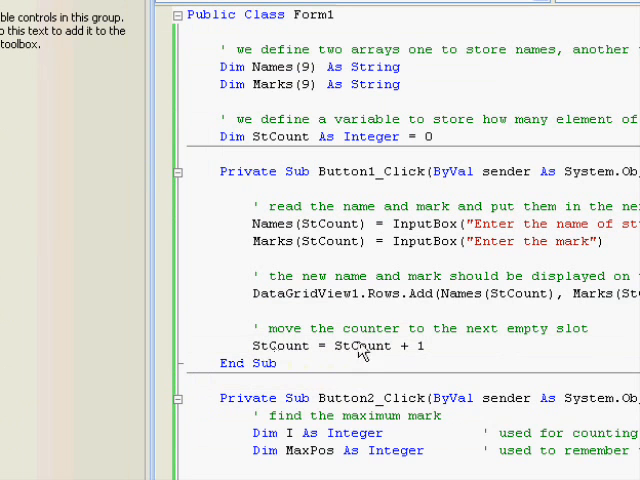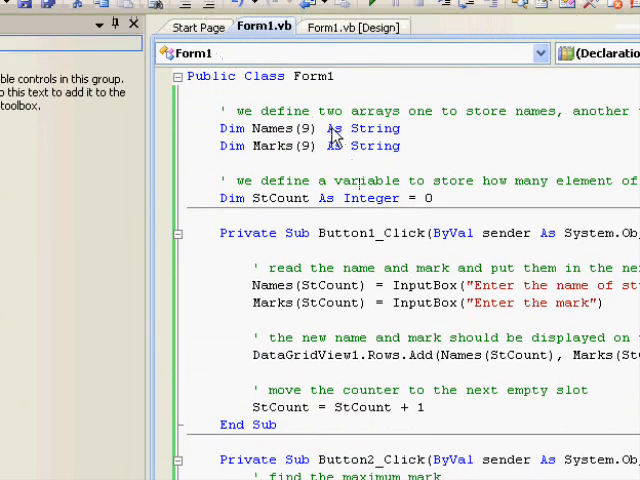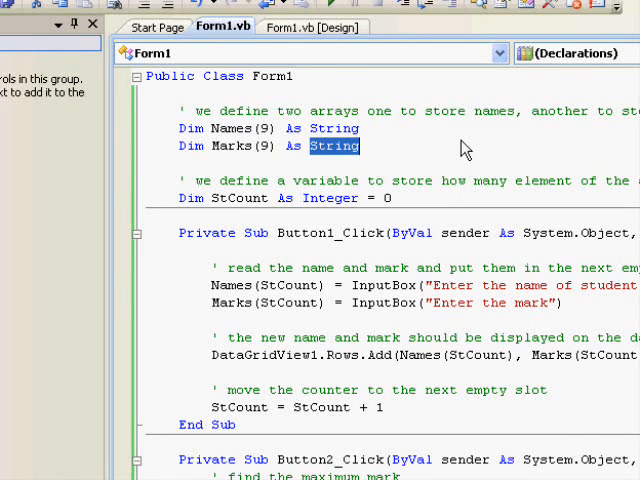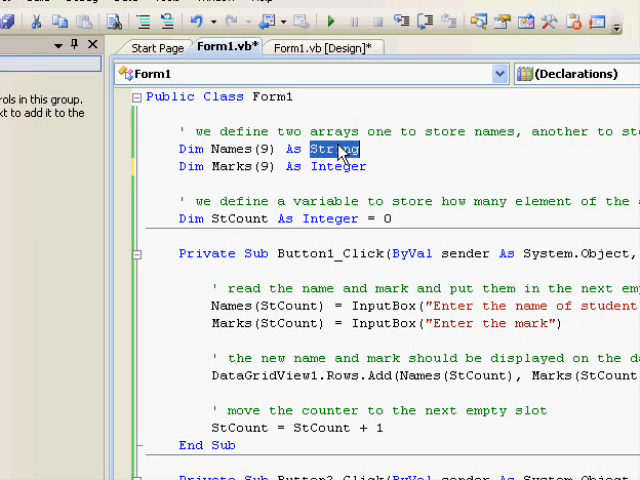Okay, so right now this is the code. Here we define two arrays. Actually, this one should be an integer array. Okay, no problem. The first array is of string because we are storing names. The second one should be of integer data type in order to store the marks.